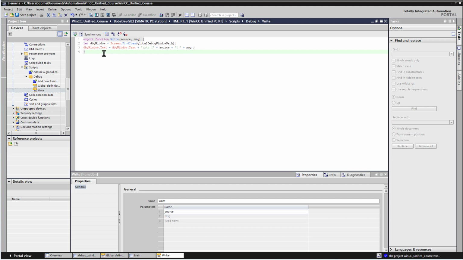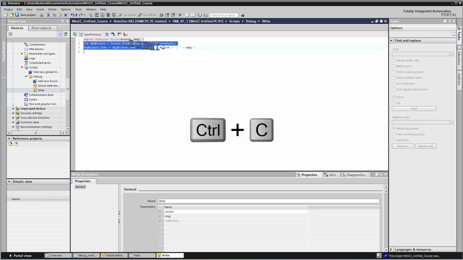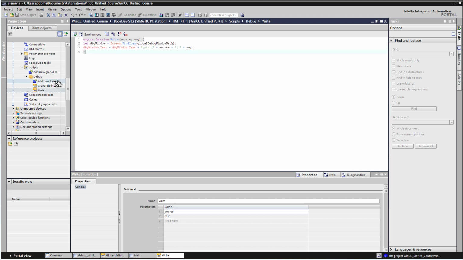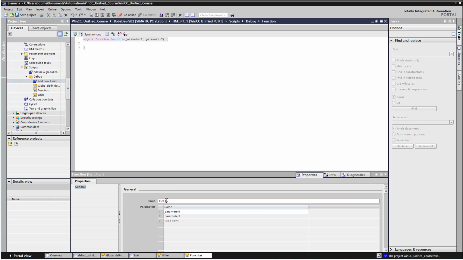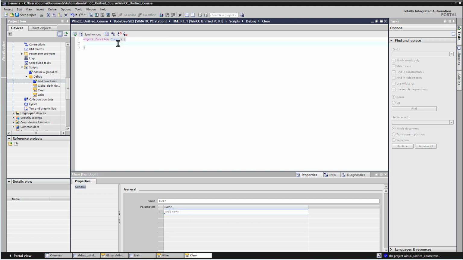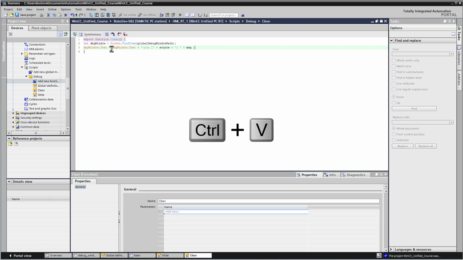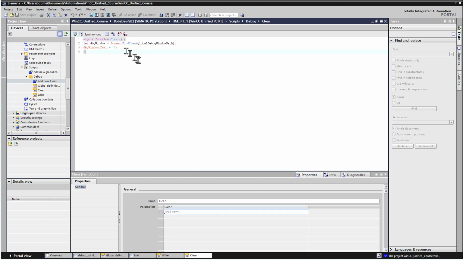Now we'll go ahead and do our clear. So I'm going to just copy this code right here, using Control-C. I'll hit save, and then we'll add another function. And again, we'll just do clear here. For these parameters, we don't really need parameters for this, so I'll just delete and delete. So in our clear function, I'll paste in our other code and then set the debug window text to an empty string. And we'll save that. So now we have these two global functions, clear and write.